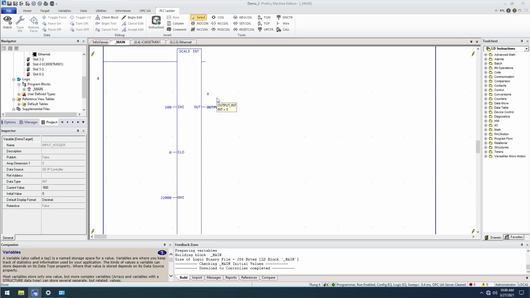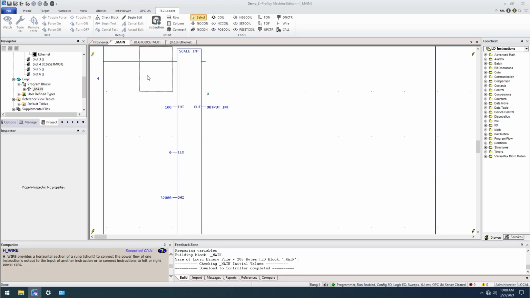Now you might want to consider, well, what if I want to scale an integer to a real value? And this is very, very common, especially when you're conditioning raw signals from a PLC. Now when it comes to Proficy Machine Edition, whenever you're scaling raw input, like analog input signals from, say, some sort of analog transmitter, typically you would scale it from an integer value to a real value. And the integer would typically come in as 0 to 32,000 counts, and you'd scale that accordingly.